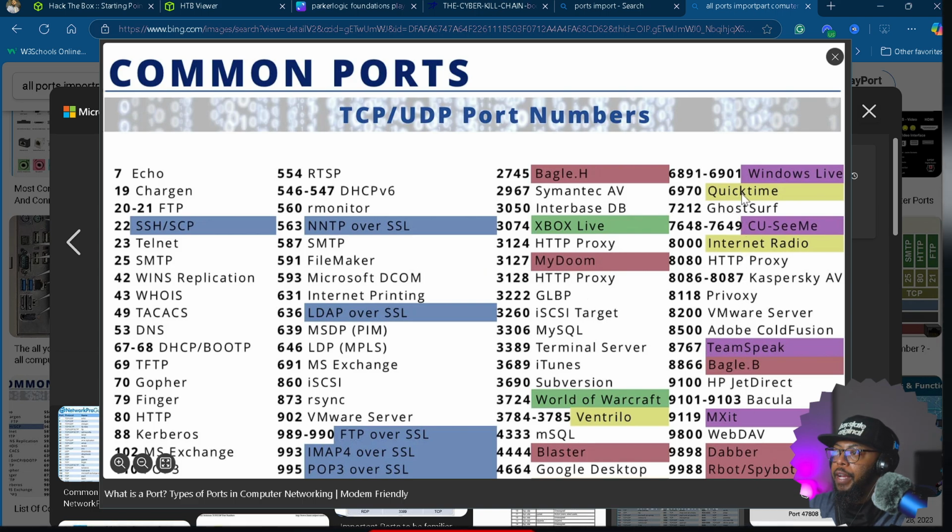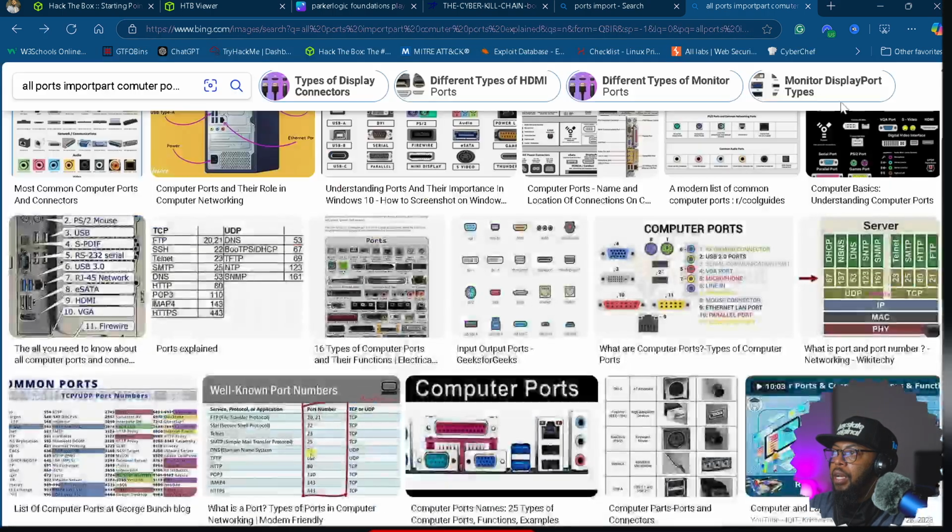You can see how this is Windows Live right here. It's 6891, so that's a company, obviously. There's Google Desktop right here. MySQL. HTTP proxy, Xbox Live. While you see under 1,000 are more of the regular protocols: HTTP, Kerberos, yeah, Telnet, what we're doing. So just stuff like that. All right. With that being said, let's keep the ball rolling.